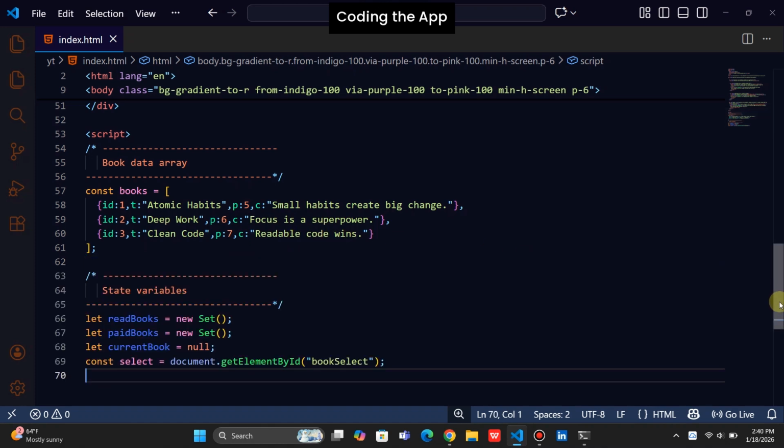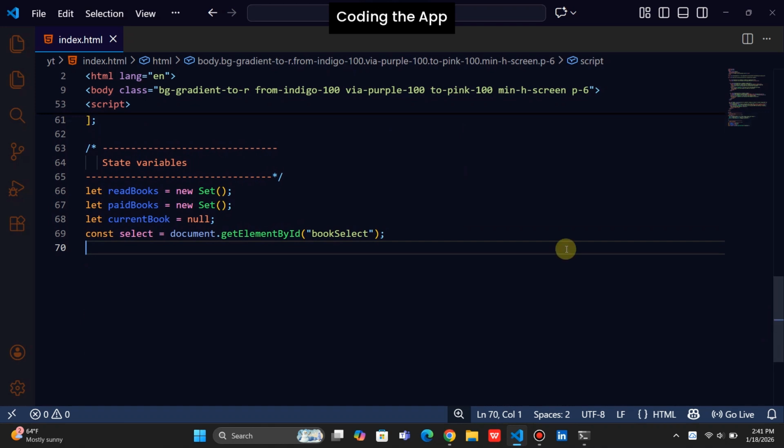Here we manage the app state. We use the Set data structure for read books and paid books. Sets are perfect here because they prevent duplicates automatically. You can't read the same book ID twice in the list.